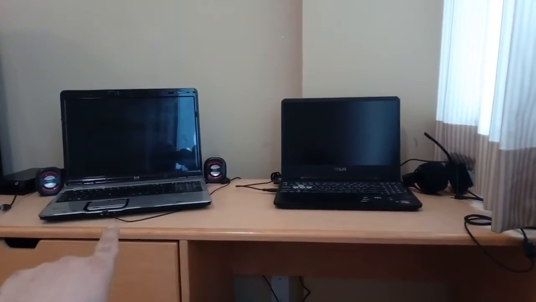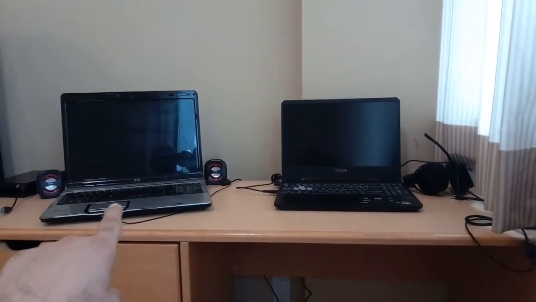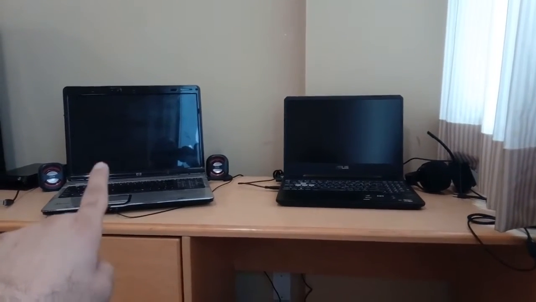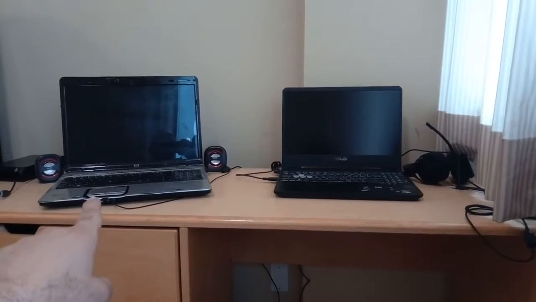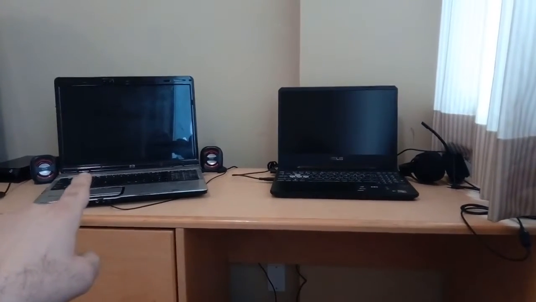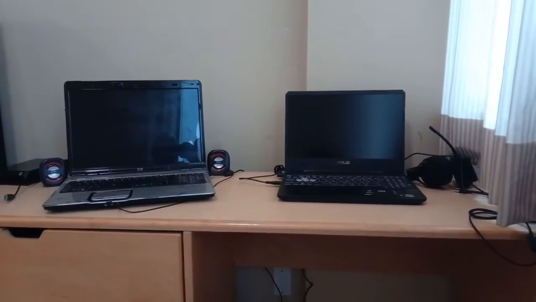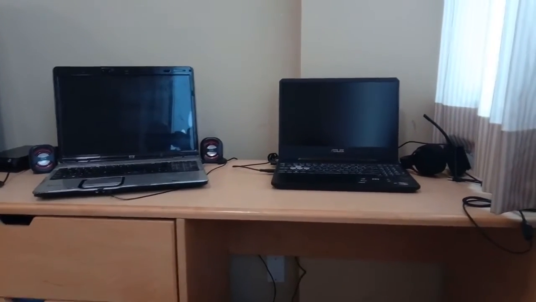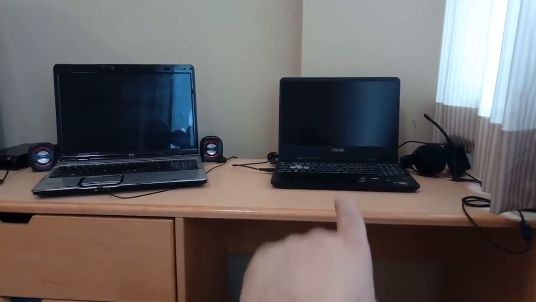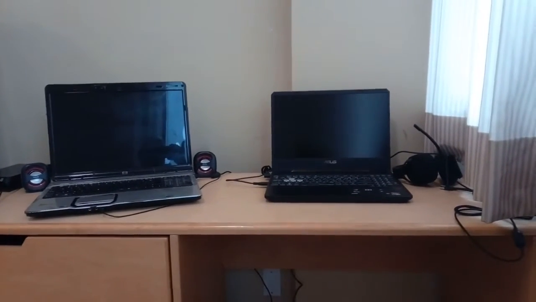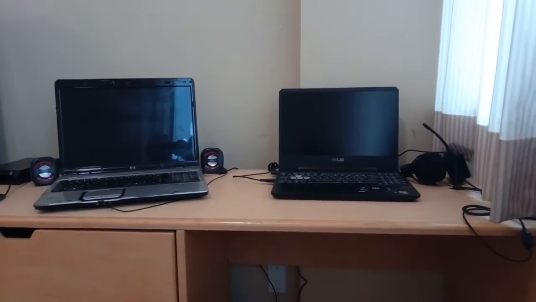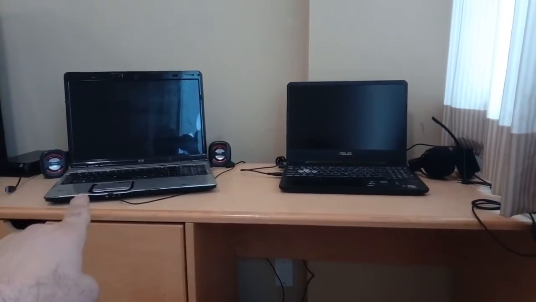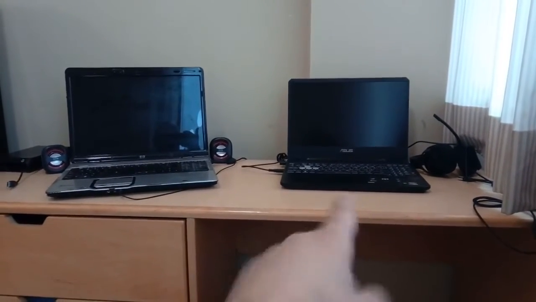So this one is an HP Pavilion DV9000, which is a piece of junk, and I'm going to get rid of it soon. I'm just using it for demonstration purposes, just so that you can actually see what a BIOS is and the difference between a BIOS and a UEFI. And this one is a brand new Asus TUF gaming laptop. This one was made in 2007. This one was very recent.